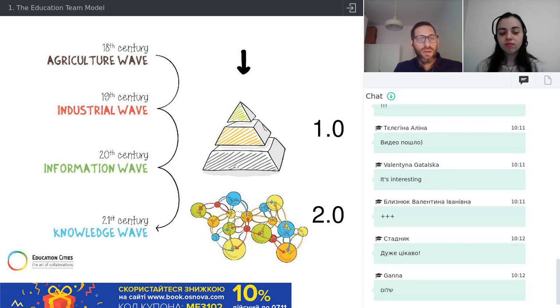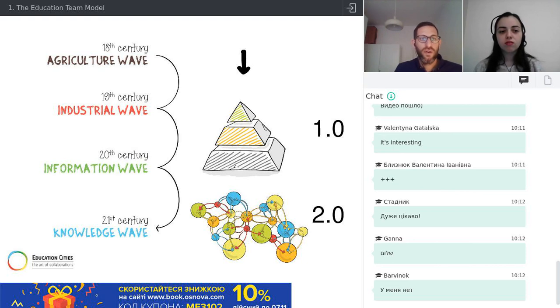So let's look at this slide. This slide shows the four big economic waves according to Alvin Toffler.